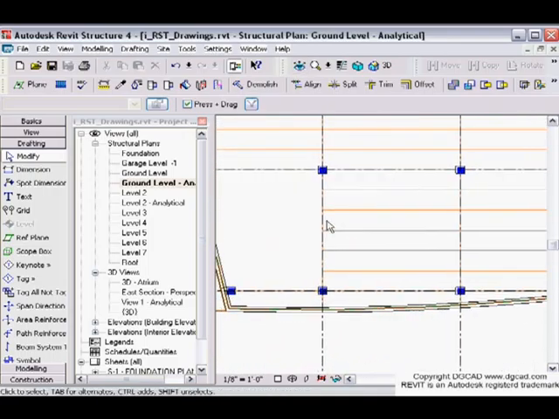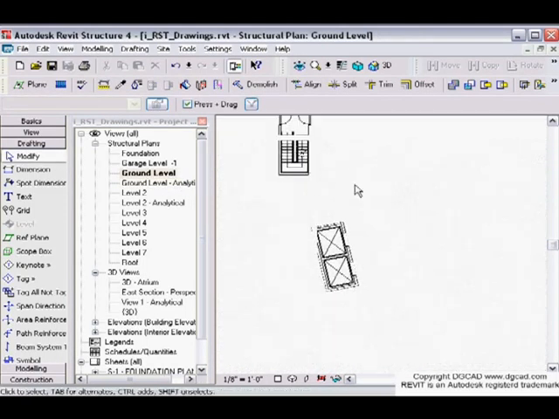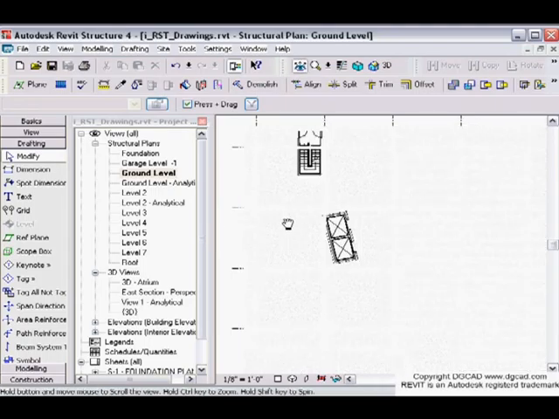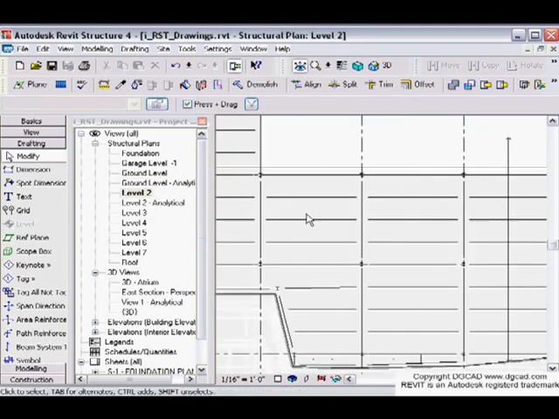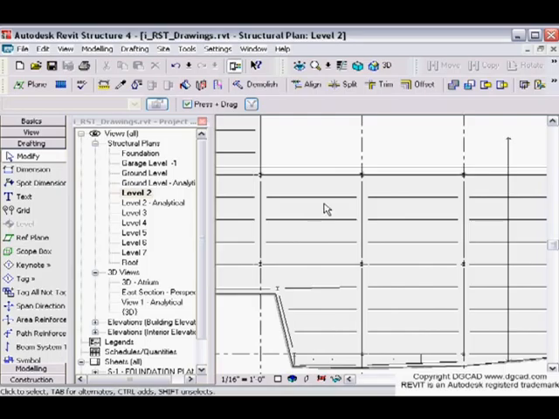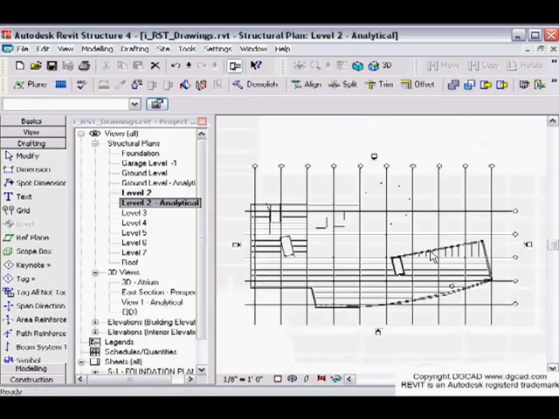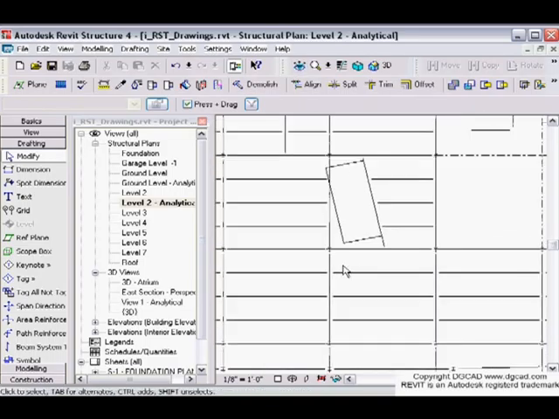So we've got the analytical view of the ground level, and then we've got the more visually friendly view. We've got a level 2, and then watch level 2. I'm going to change this to say fine detail, or medium detail, or coarse detail. Don't get coarse detail mixed up with analytical. Okay, analytical is different. So we have the different views that we're going to see.